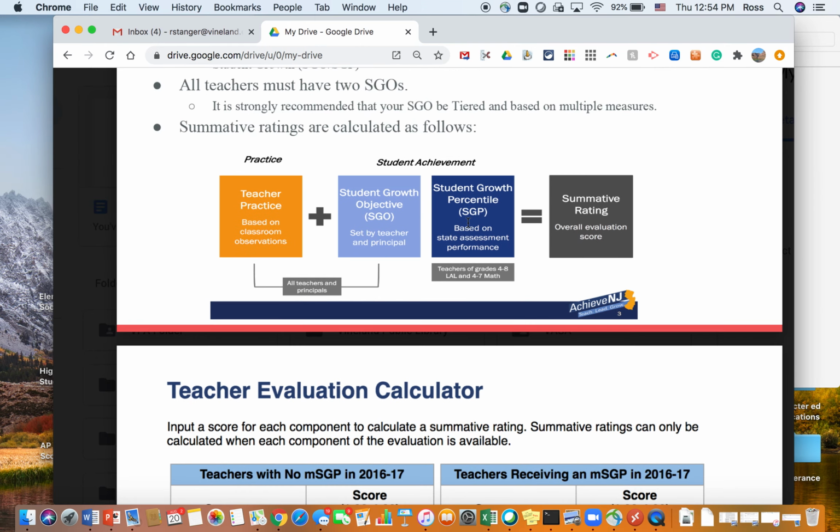What basically, and you can see a little example here of a math problem in terms of how things are set up. Part of it is based on teacher practice. You add in, which is a percentage, the percentage for the student growth objective. You may add in a percentage for what's called the SGP, and that is for teachers in grades 4 to 8 in language arts, and 4 through 7 in math. And by the time you add up all 3 of those factors, you reach the summative rating.